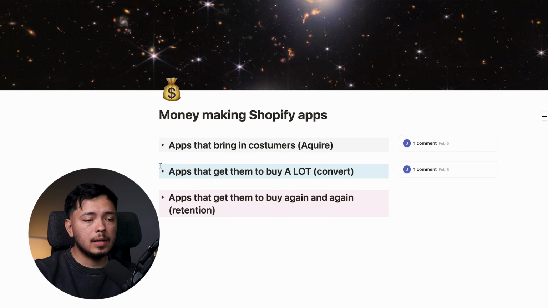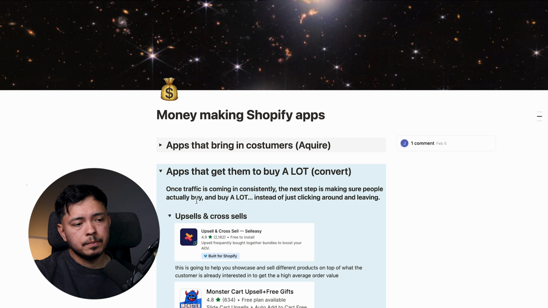Okay, now you have traffic, so you're sending people to your website. Let's make sure that we have the right systems in place to actually get them to pay you, and pay you a lot. We don't want them to spend money on one product. We want them to buy multiple of our products, because that's how we're going to be increasing our AOV, our average order value. Okay. Again, once traffic is coming in consistently, you guys, the next step is making sure people actually buy and that they buy a lot instead of just clicking around and leaving.